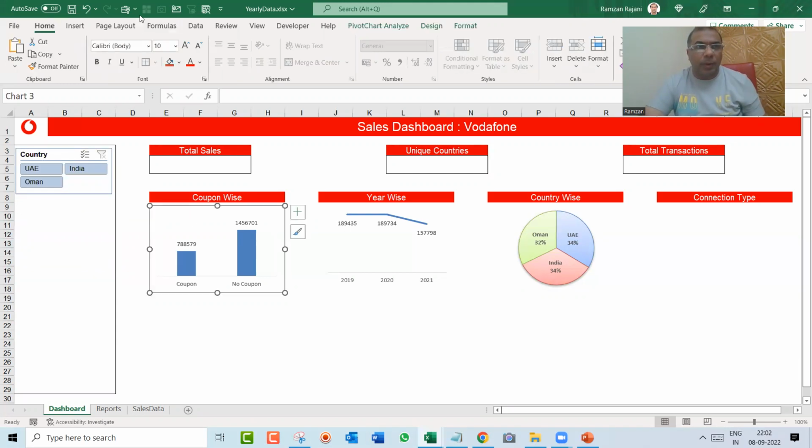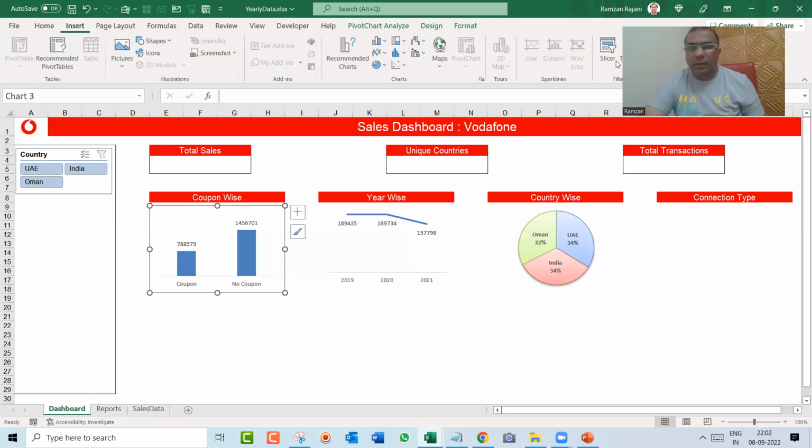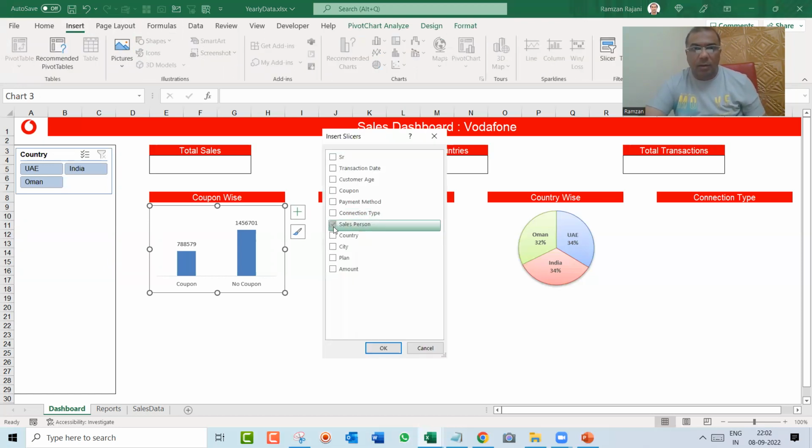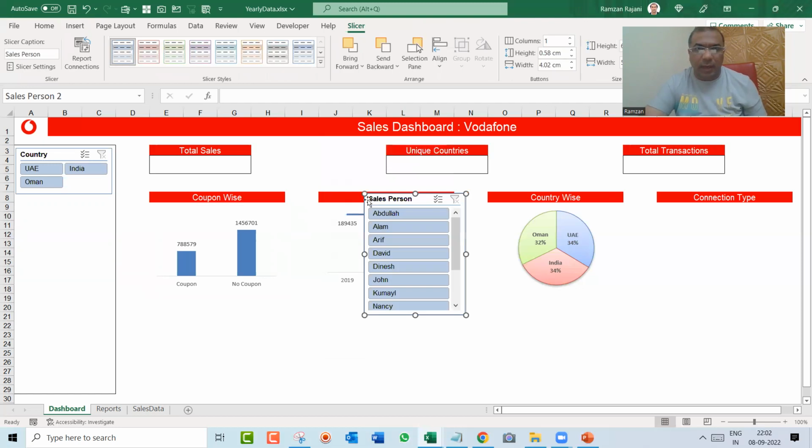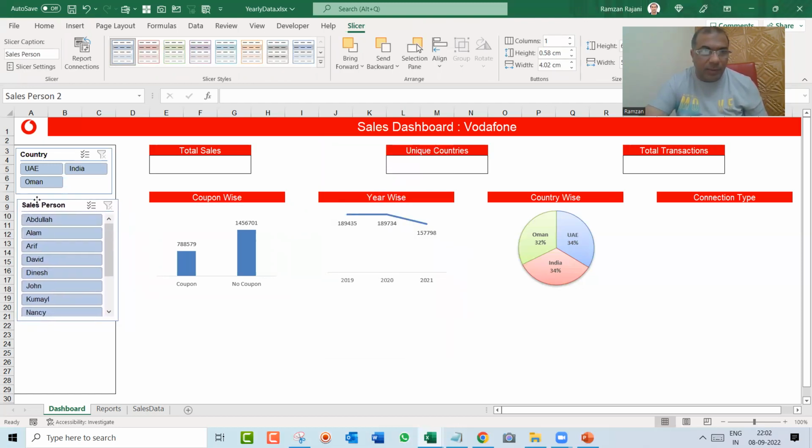Again, I click on the coupon, insert, and I say slicer of a salesperson, and I say okay. And I got a slicer for a salesperson. Again, let's make it a little small. Let's make it 2 column. Let's adjust it over here.